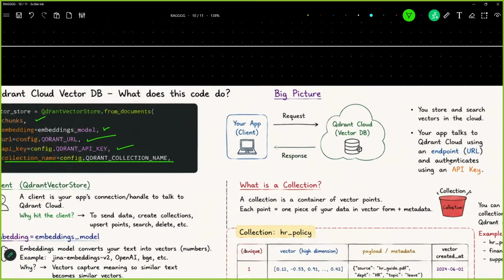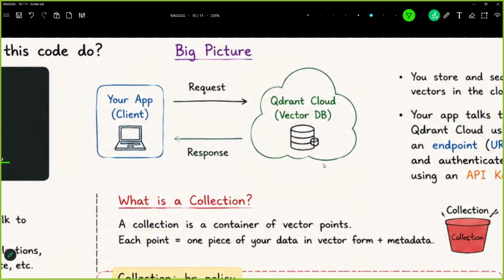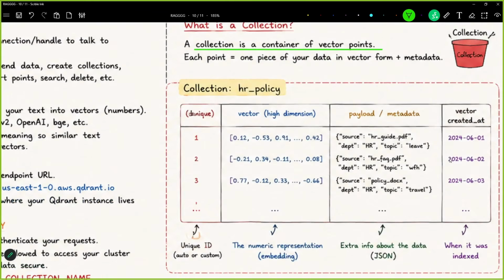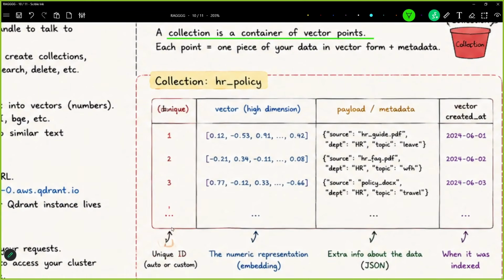Given this, it works in a request-response model. We are requesting Qdrant's service and they are giving us a response. So our computer is the client. Our app is the client and we are hitting the Qdrant Cloud saying, take all of this data and store it. And Qdrant will respond that, all right, I have stored your data. As simple as that. Again, we know what a collection is. A collection is a container of vector points.